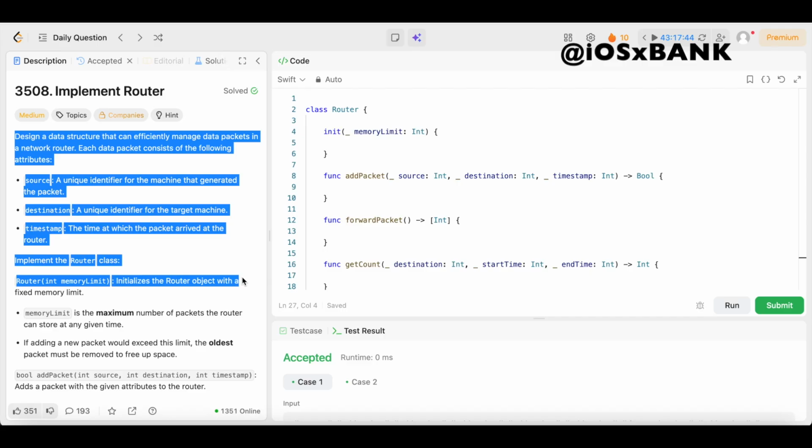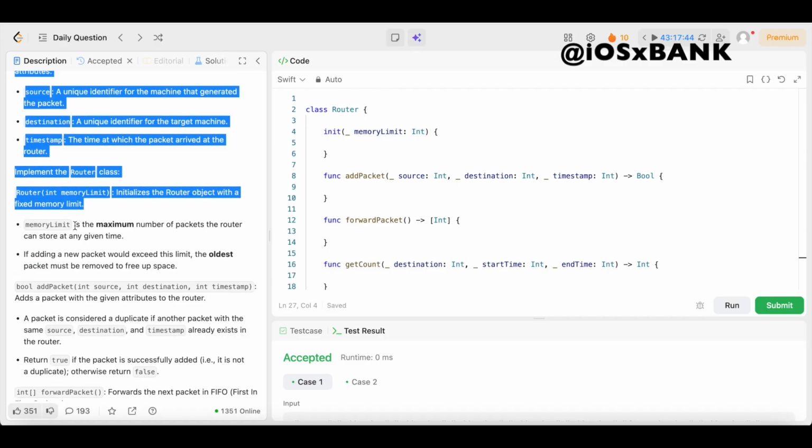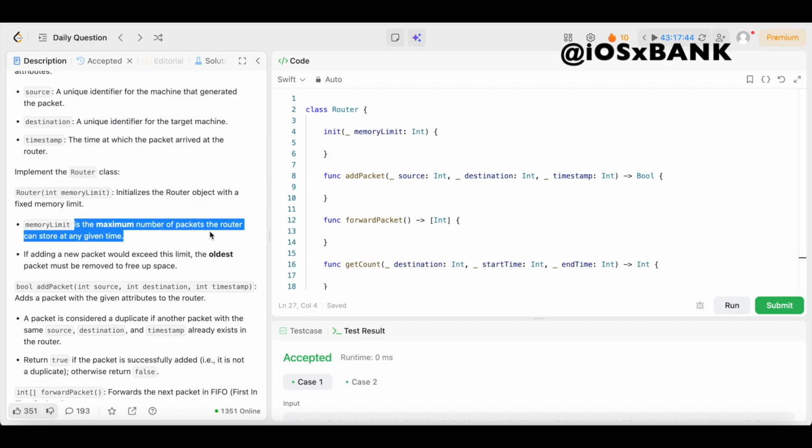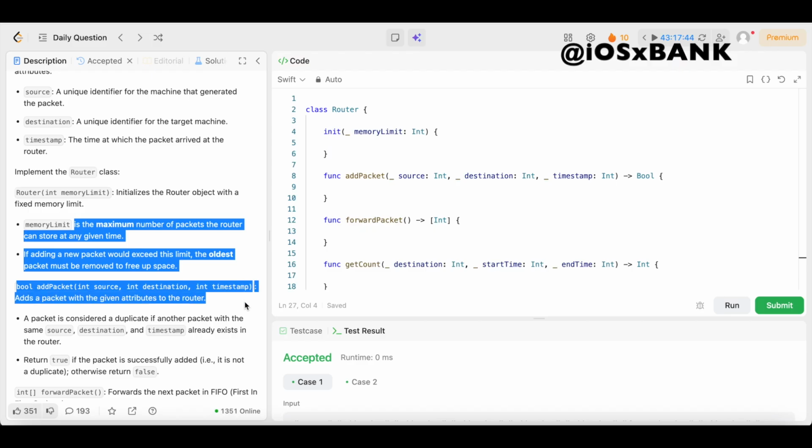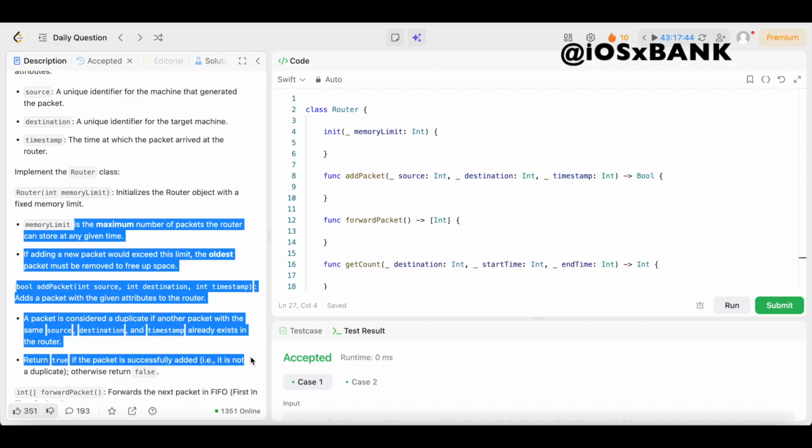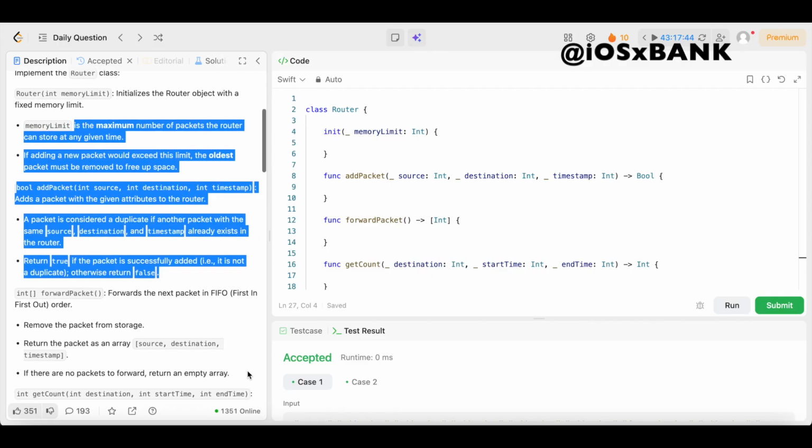The router class initializes the router object with a fixed memory limit. So the memory limit is the maximum number of packets the router can store at any given time. If adding a new packet would exceed this limit, the oldest packet must be removed to free up space. The add packet function adds a packet with the given attributes to the router. A packet is considered a duplicate if another packet with the same source, destination, and timestamp already exists in the router. Return true if the packet is successfully added, i.e. it is not a duplicate, otherwise return false.